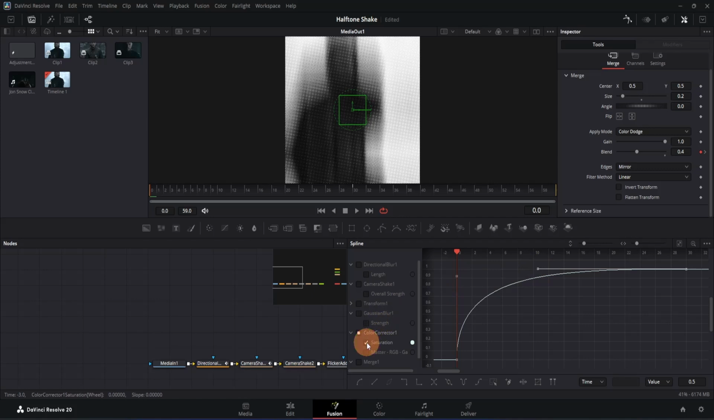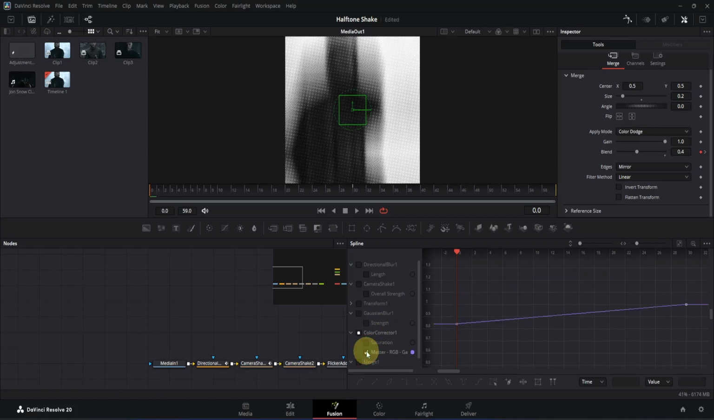Now deselect the saturation box. Click on this one. Click on the zoom to fit icon. Select the keyframes. Press S on your keyboard and repeat the same curve as before. We'll simply click here and drag it around this place.